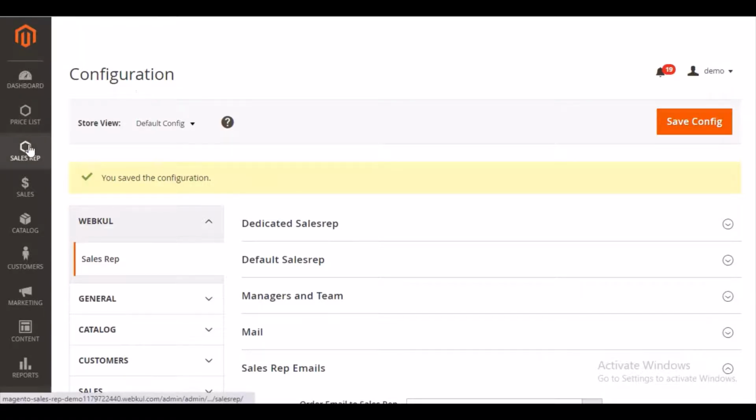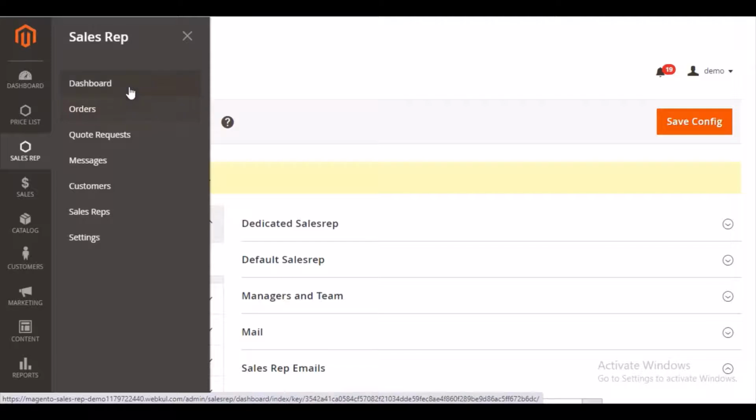Now the next thing is that I'll be explaining each one of the options in this sales rep tab. We have dashboard, orders, quote request, messages, customers, sales representative, and settings. I have explained the settings, now we will go one by one. The very first tab you can see here is the dashboard. Once the admin configures the Magento 2 sales representative extension successfully, the admin can set the configuration for these tabs. So let me click on the first tab, that is dashboard.